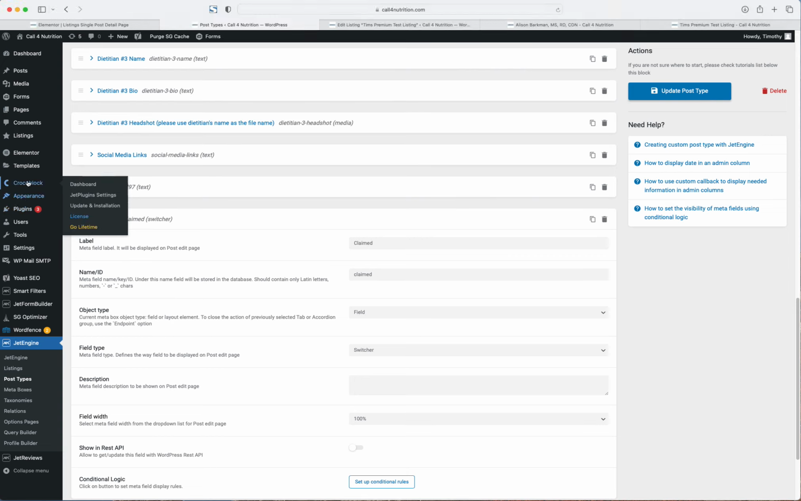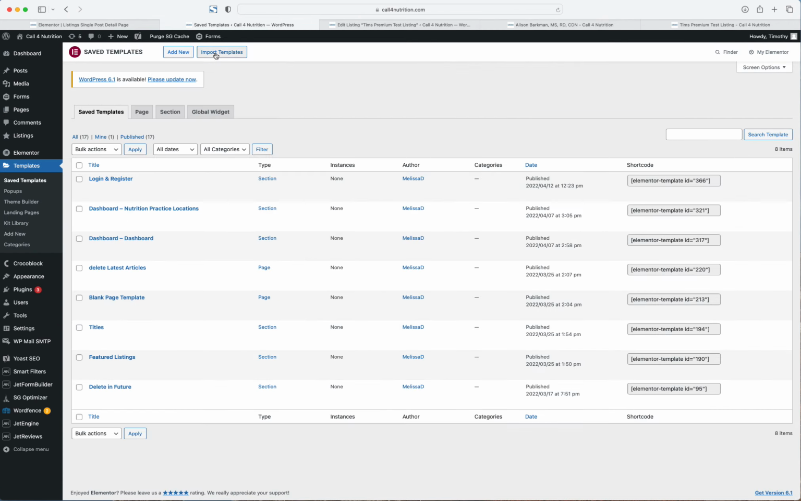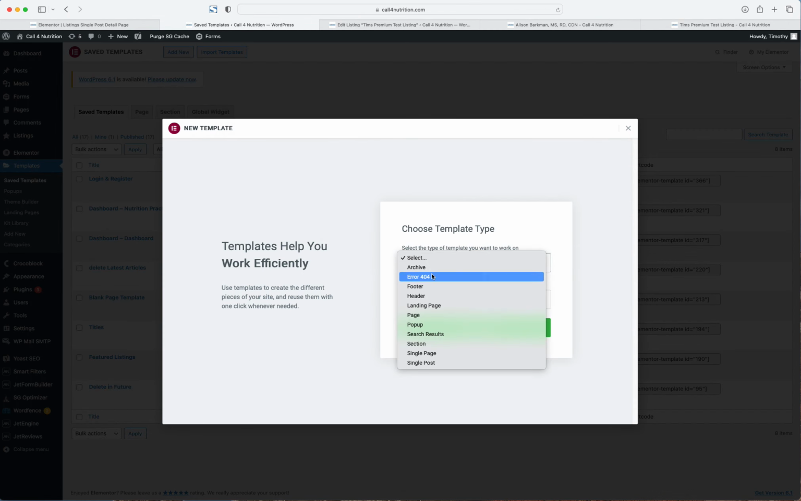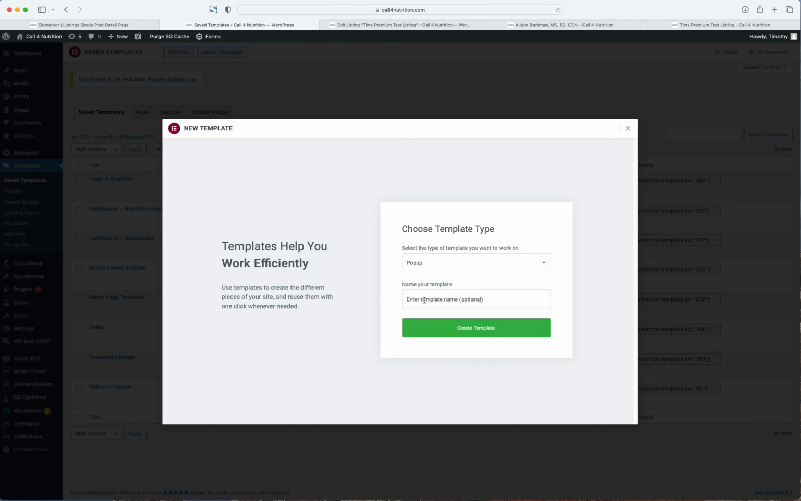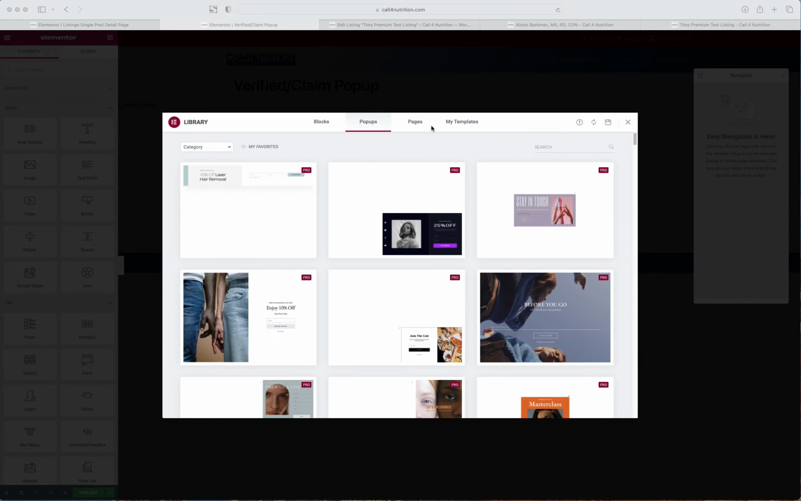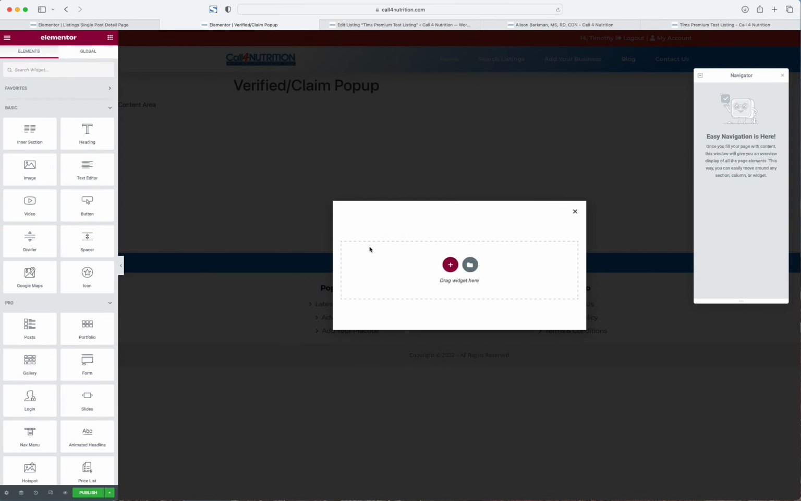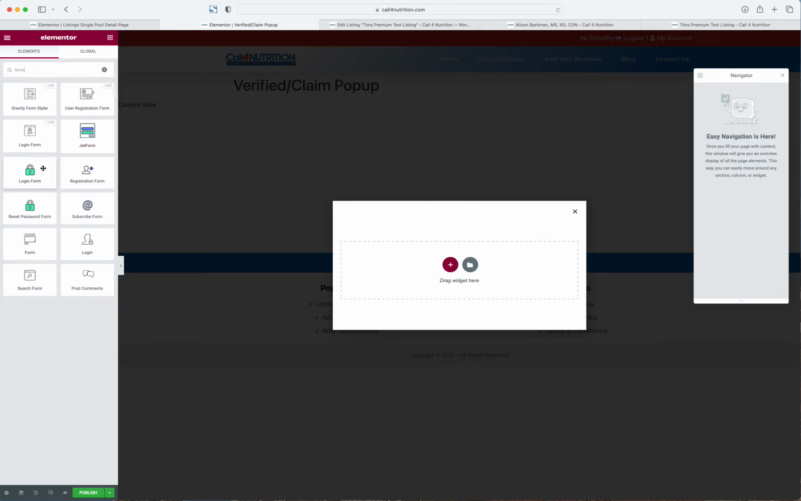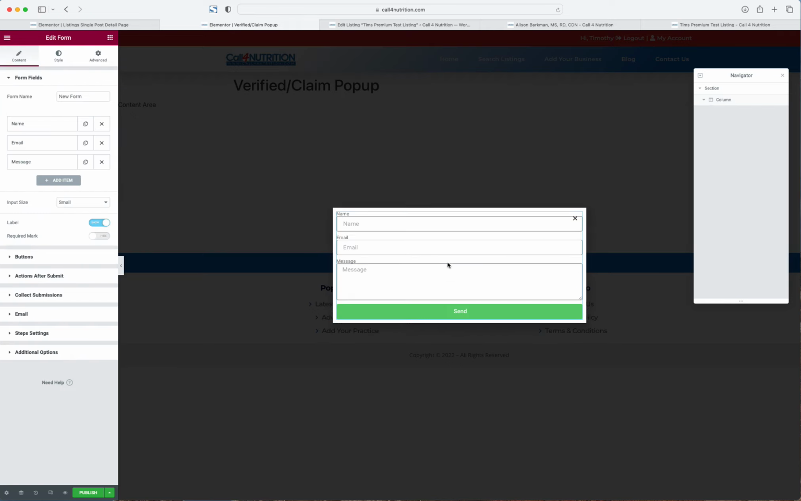If I was to go into templates for Elementor, we're going to add a new template and we're going to do a pop-up. And then I'm going to call it the verified/claim pop-up and create that template. So we're going to start off with a blank. What I'm going to do is drag a form in here, just a regular Elementor form. I guess you could use a profile builder form as well.